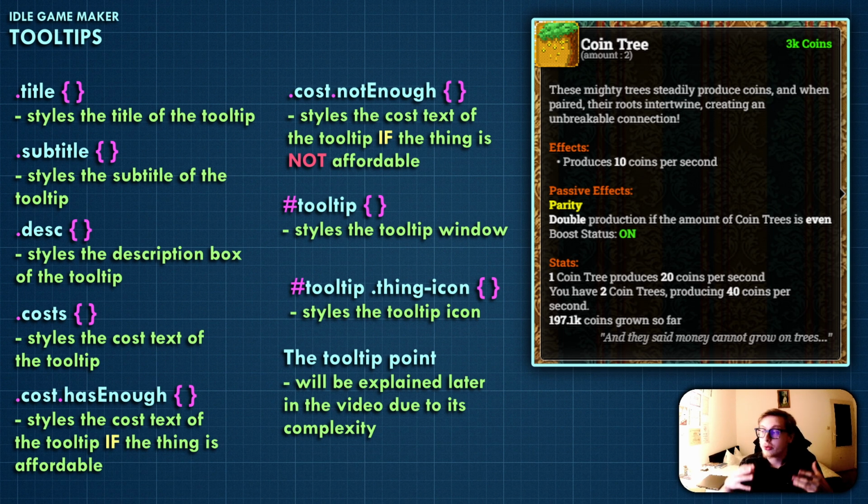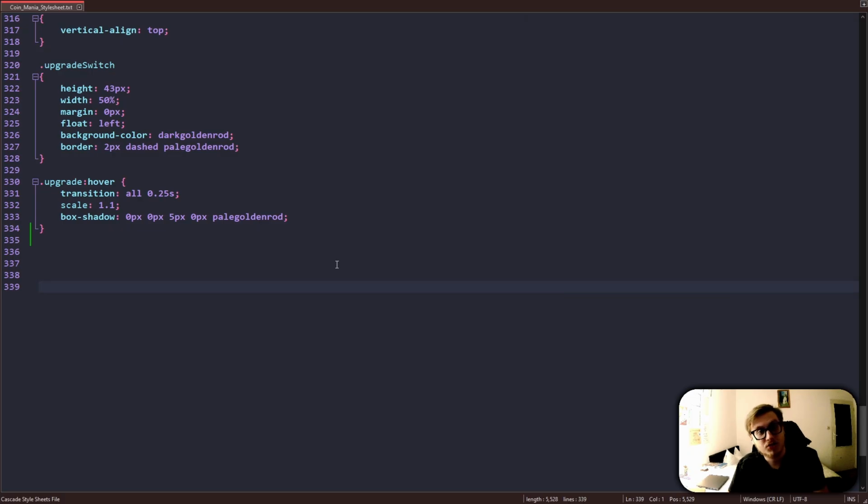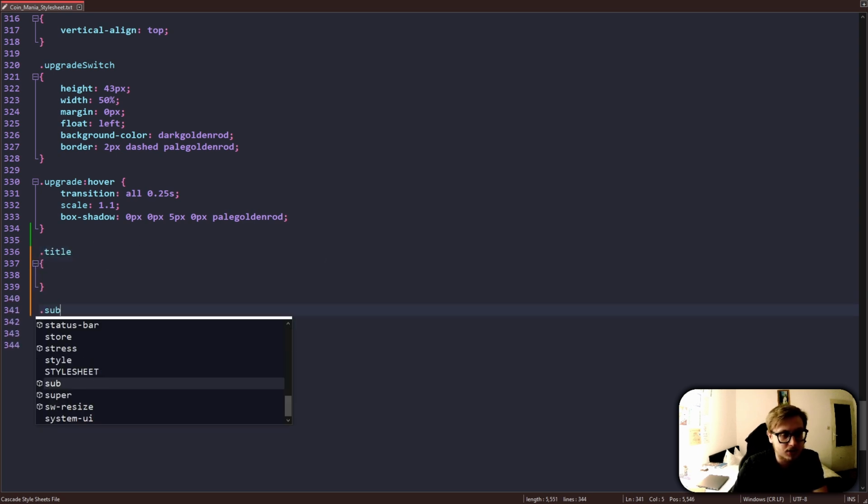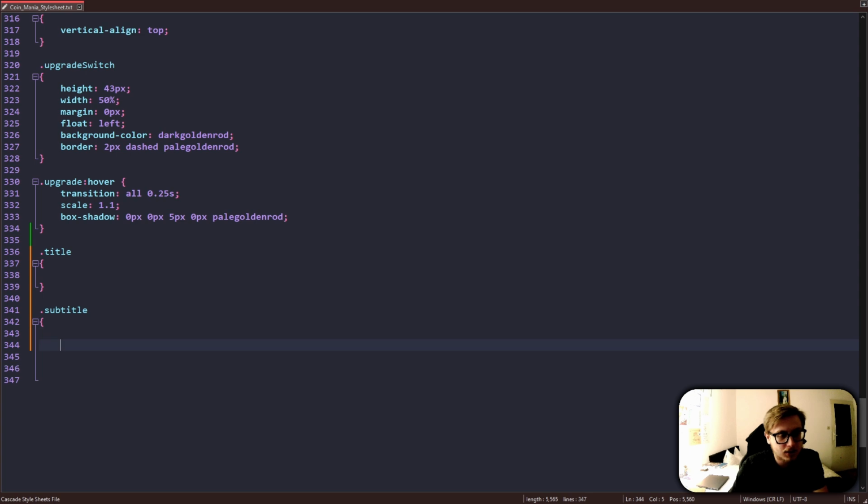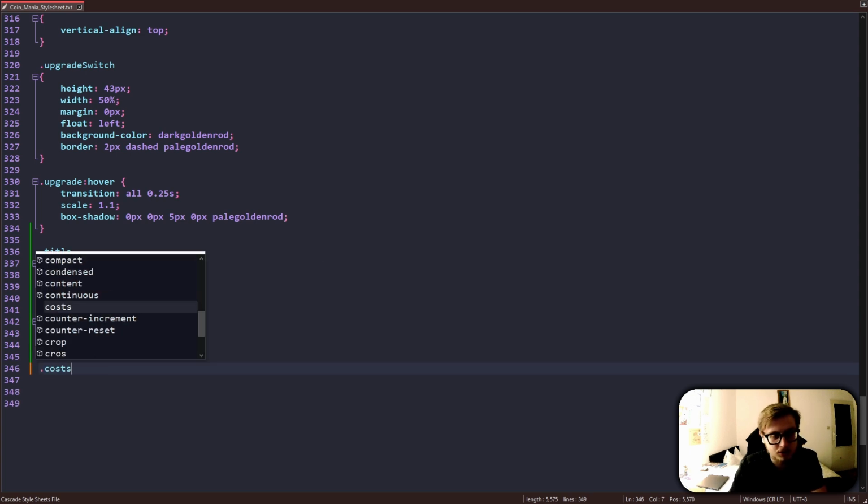And now, we are going to revamp our game's tooltips using what we have learned. Alright, so before we even begin, I want to make a quick template of all the classes and identifiers we'll be using to style our tooltips, which we have just learned about. So, I will definitely be styling the tooltip in my game, the subtitles in my game as well, so we're going to be using the subtitle class, probably the costs as well.